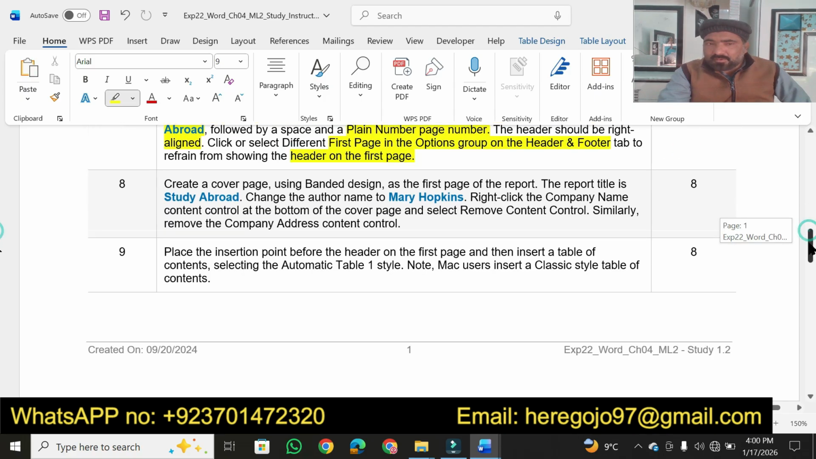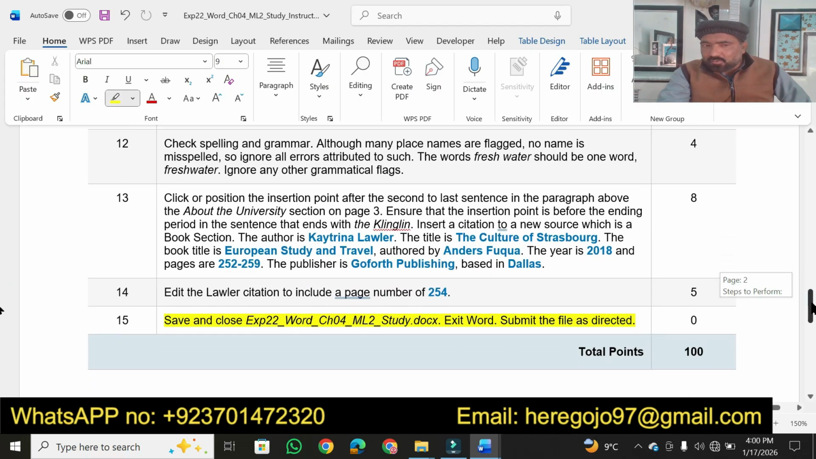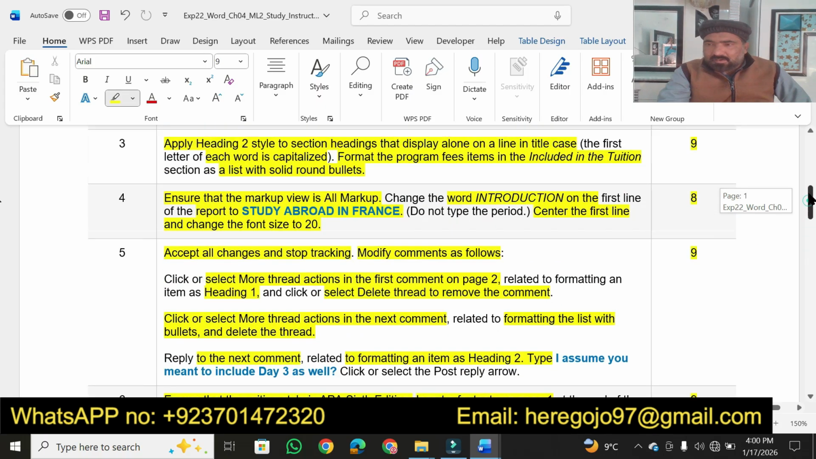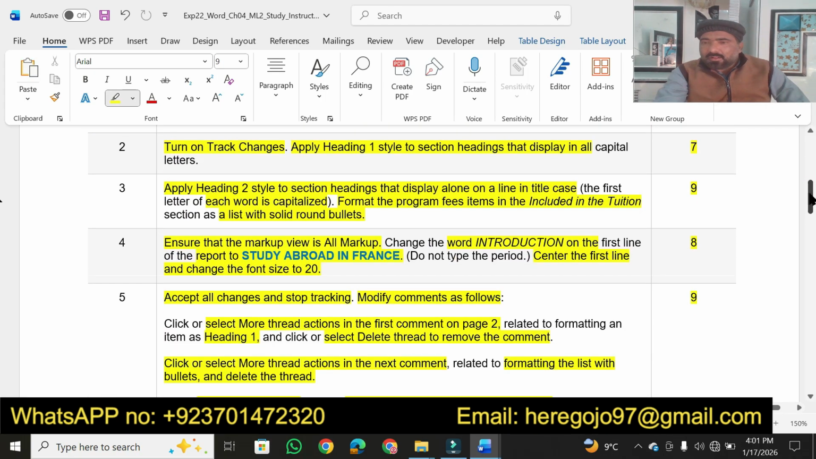Same way we will solve the other parts also. So you may see we have just 14 questions in the graded part. Out of 14 questions we have done the first 7 to 8 questions, meaning half of the assignment is done from my side in today's video. Remember that in today's video we have discussed Exp22 Word Chapter 4 ML2 Study. At the start we just read the project description. After getting ideas from the description, we moved toward the graded board and we solved question number 1, even though that is not a graded one, but we have to solve that one.